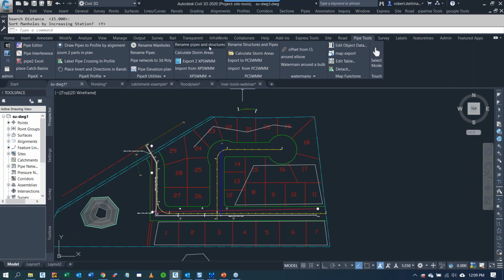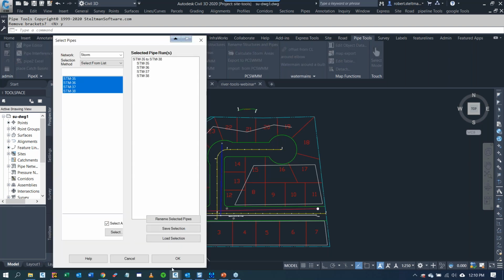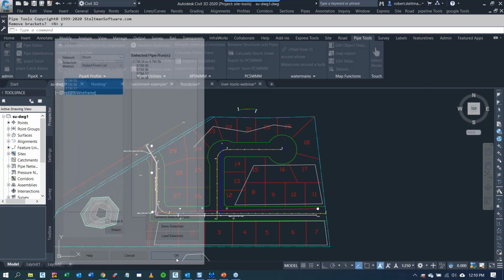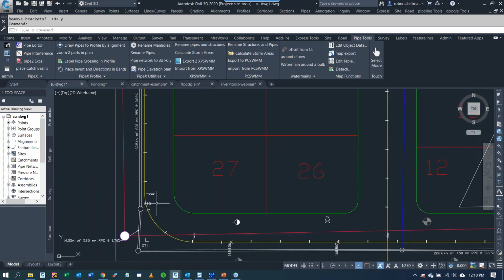Okay, in XP SWMM and PC SWMM, there are certain requirements. The big one is in XP SWMM, they don't want any brackets or spaces, and PC SWMM doesn't want any spaces in the name. So you would go rename structures and pipes. We're going to remove any brackets, and we're going to select all of these structures and pipes that are related to that network. And that just ensures that if there was a space in there, it would remove that.